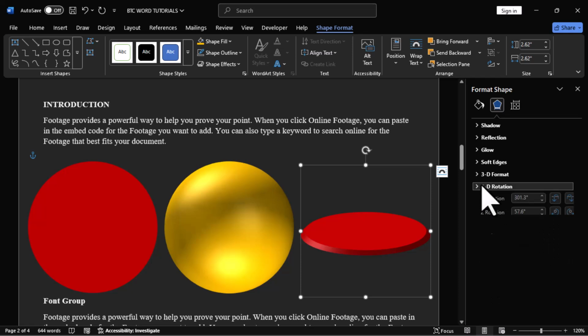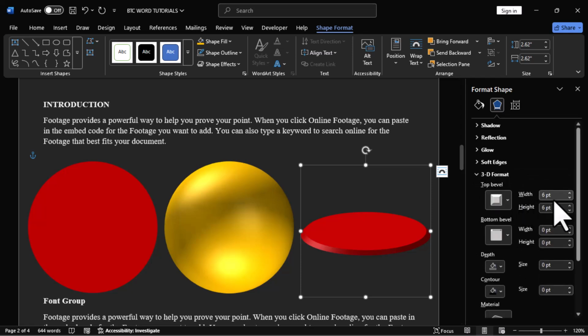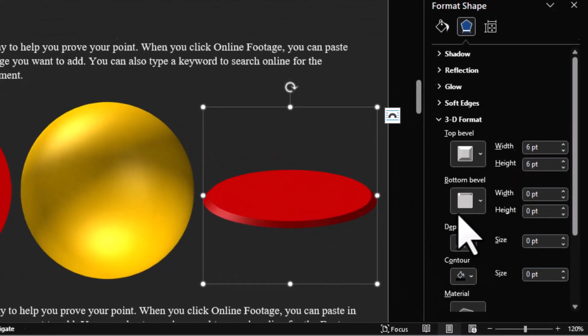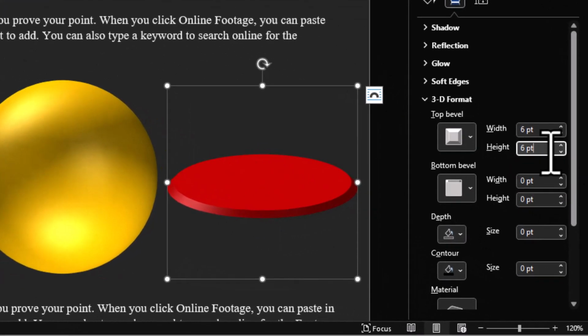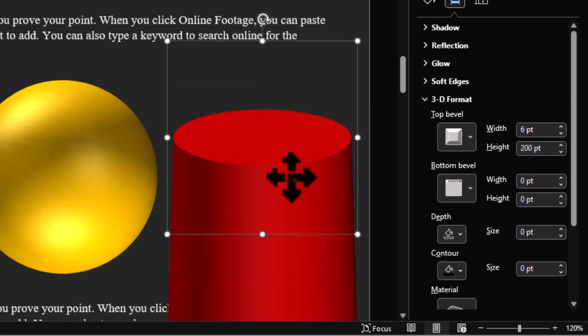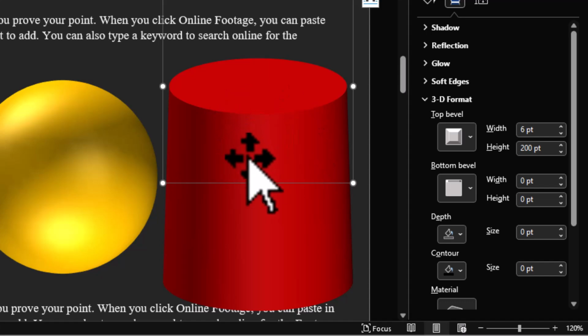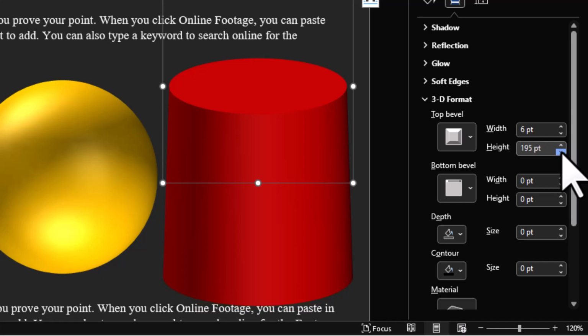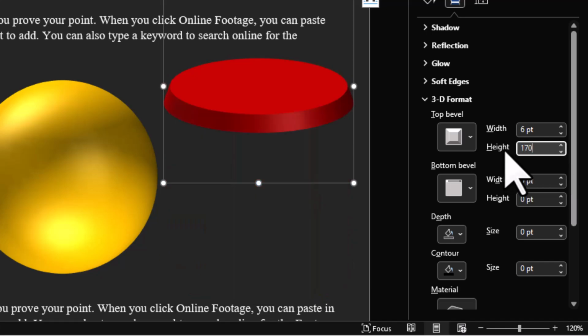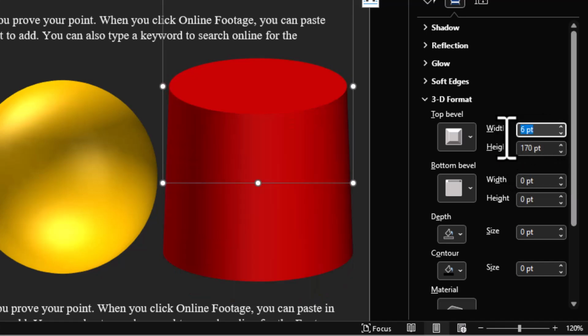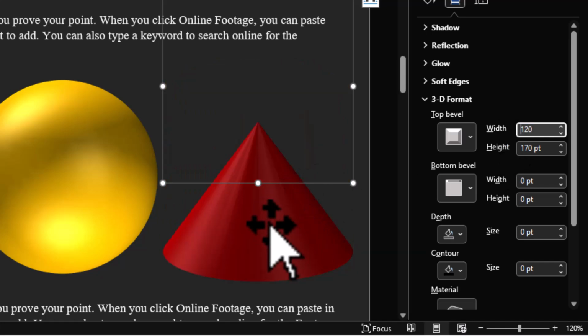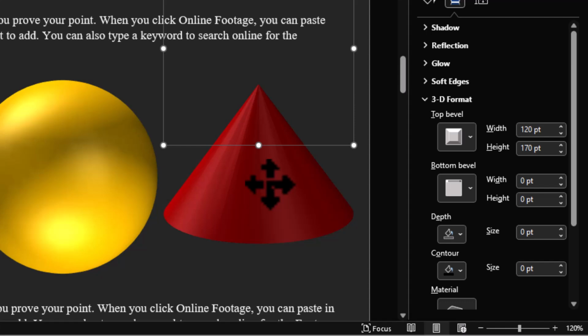Now we move back to the 3D format, and we are going to play with the width and height of this particular shape. So I'm going to select this, drag and type a figure of 200. So this becomes the height of this particular shape. As you can see, you can reduce the size if you want to do so, just using this arrow, or you can type a figure over there that is maybe 170. Then we move to the width, and maybe we type 120 here, and see what we have here, a very beautiful 3D cone created in Microsoft Word.